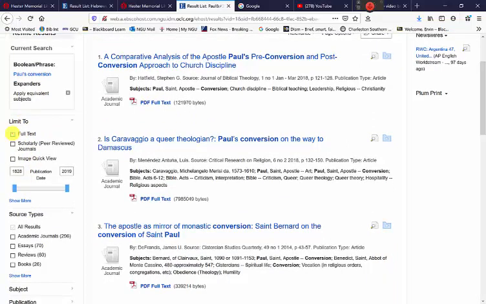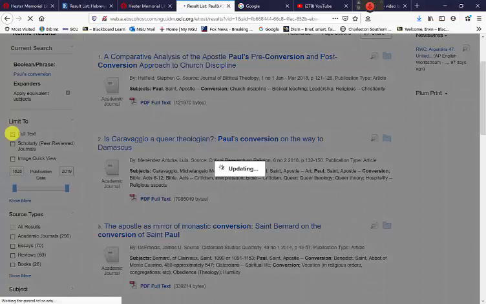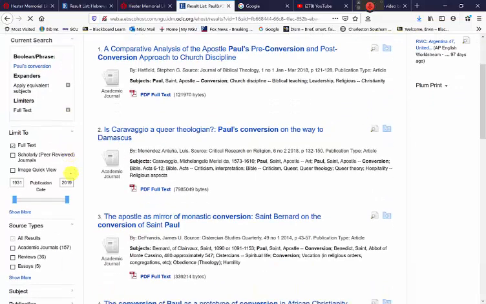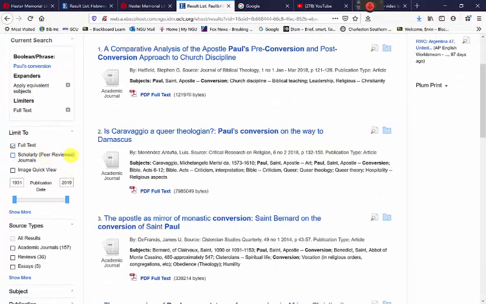And what that's going to do is it'll give me just the articles that I can read online. Now, some of these articles here, I would have to go to the library and pull the hard copy. And I just want full text. So I click that. Next, I want to click peer reviewed.